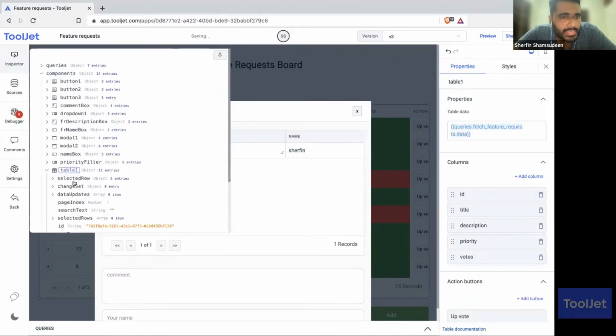You can see that there is something called selected row that is being exposed by the table. The moment you click on any of the action buttons, the corresponding row will be exposed as selected row, and I have all the information of that row in this variable.